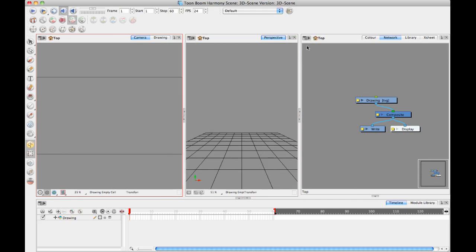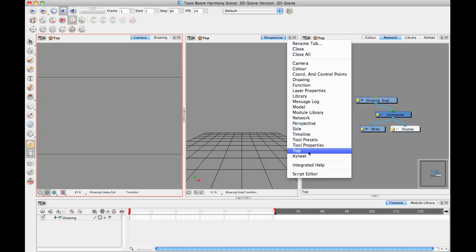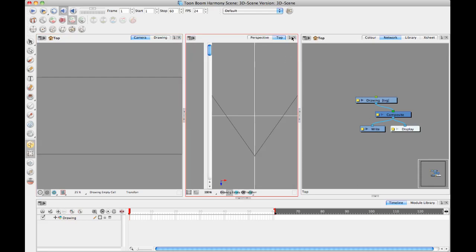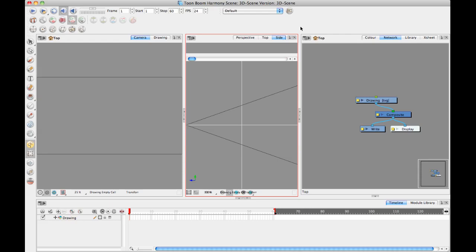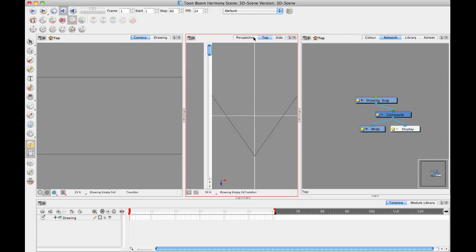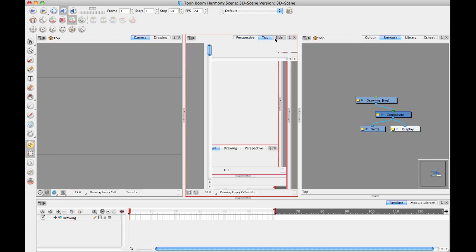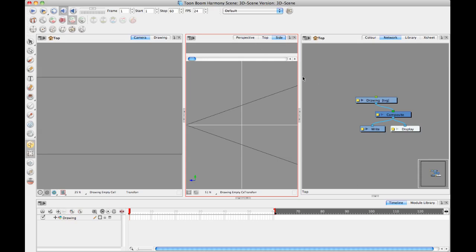Sometimes you also want to have the top view and/or the side view open. Let me just put all those 3D views here in the center, and then I can use them when I choose to use them. So I added top, and now I'm going to add side as well. That way I can choose whether I want to see the perspective view or the top view or the side view at any given time.